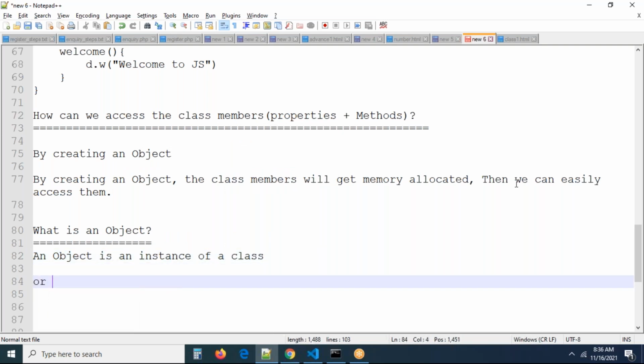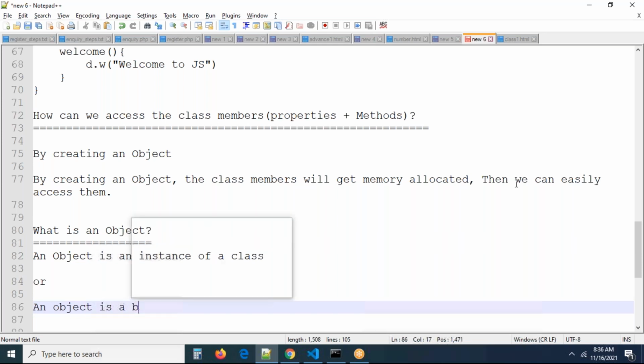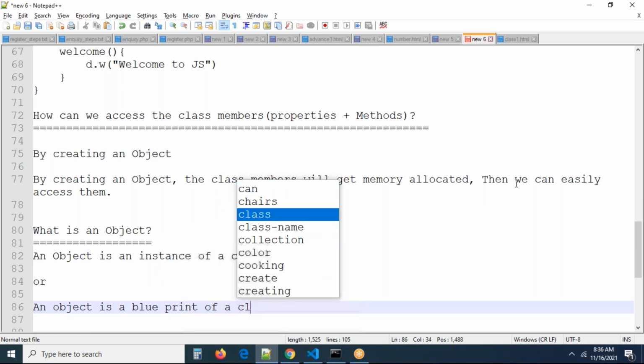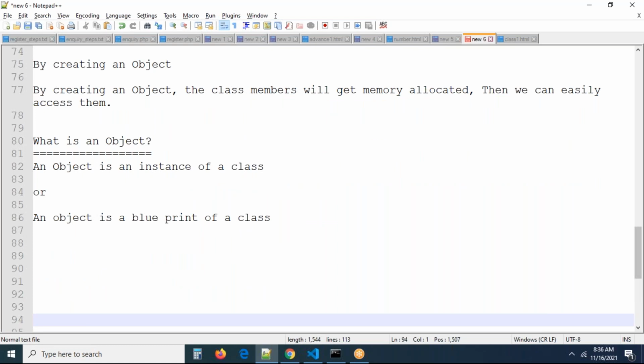What is an object? Some people will say an object is an instance of a class only. Some people will say an object is a blueprint of a class. What is a blueprint? A class Xerox copy is nothing but an object.